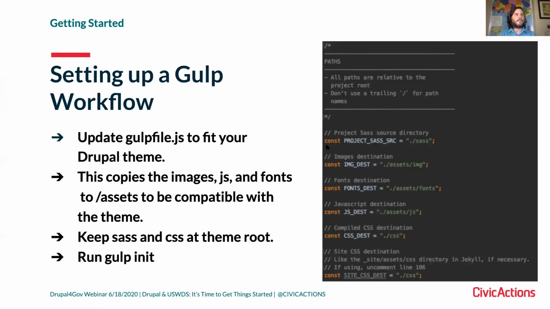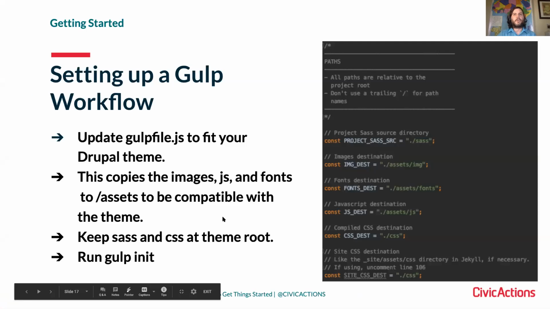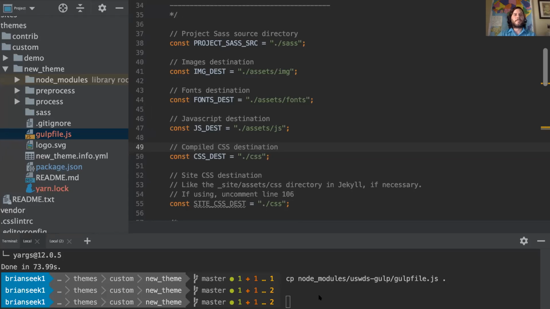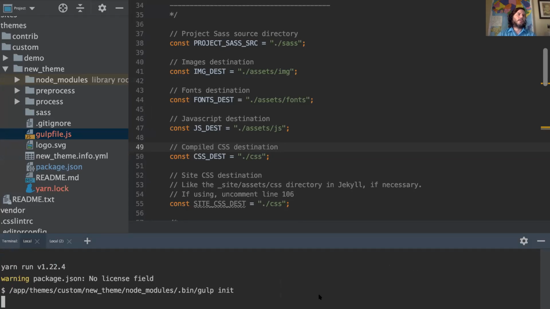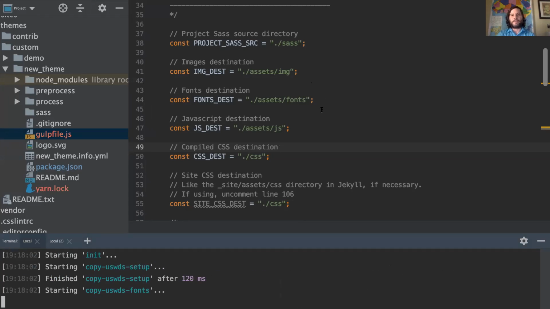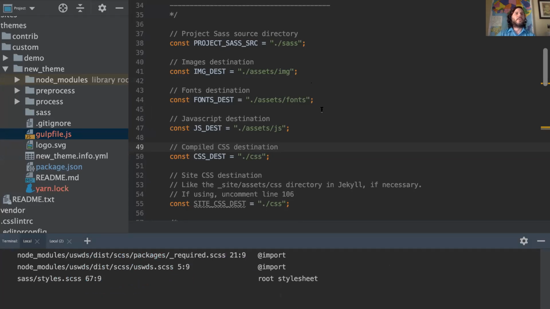Let's see what else is on the slide. Oh, last step here is to run gulp init. So once you have all of this stuff set, you can run, in my case, I'm going to have to run lando yarn gulp init. And what this does is it looks at all of these settings that I've applied, and it's going to copy things out of the USWDS library that's inside of node modules into the root of my theme.